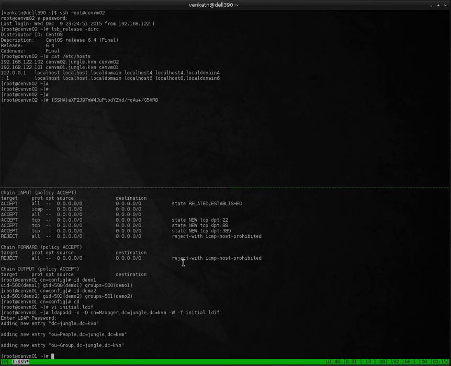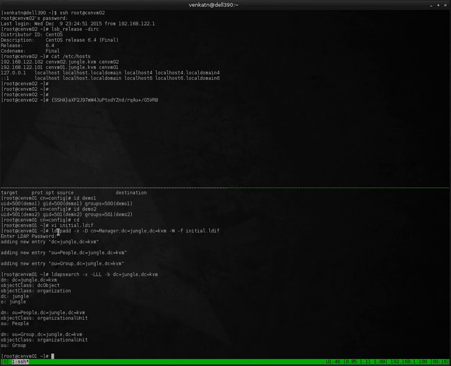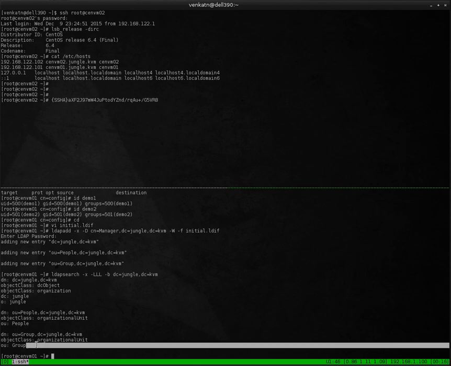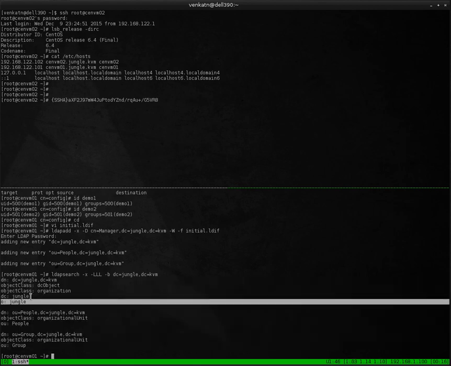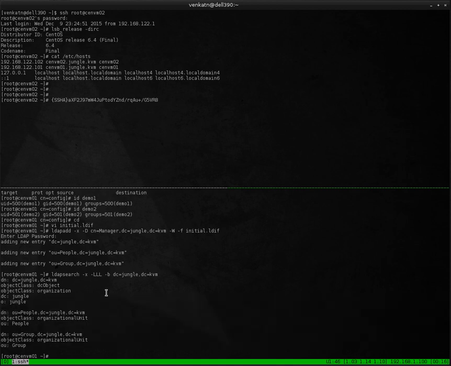We created the base structure, so now if you do an ldapsearch, ldapsearch -x, we did an ldapsearch and we got some results back. We got 1 organization and 2 organizational units. So now let's go and migrate our existing users into this LDAP directory.